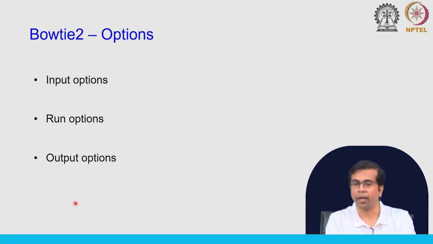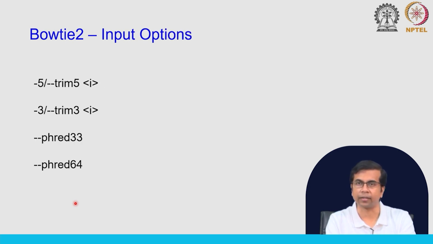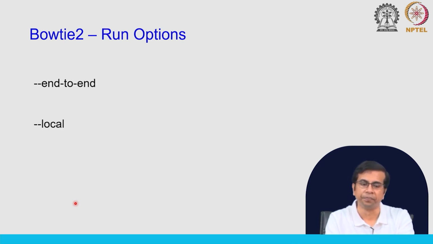I have introduced them in the last class or so. I will just summarize some of these, because what we will do today is we will also start using them, right. I will show you how you actually use them and what kind of effect you will see on the data analysis. Okay. These are some of the input options that we have mentioned, -5, -3, and then you can also specify the quality score format, right. If you are dealing with old Illumina data, you will probably specify phred64, otherwise by default it will take phred33.